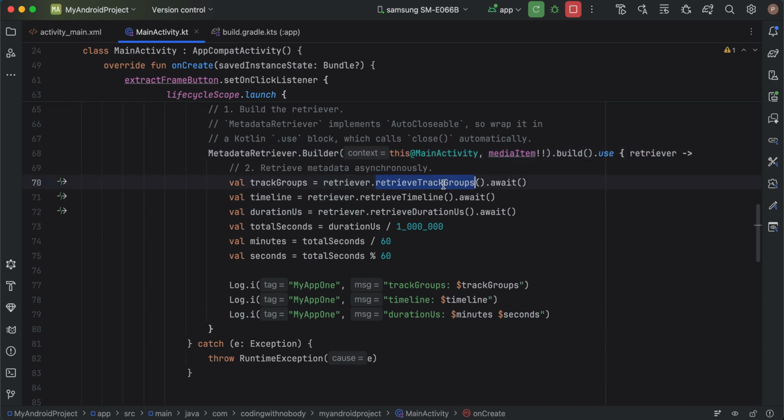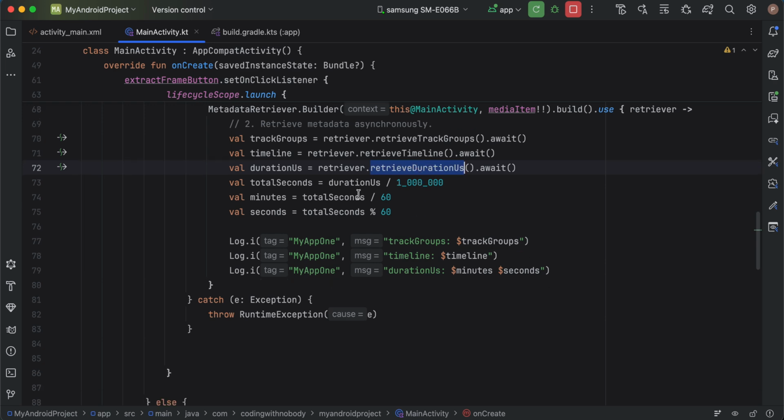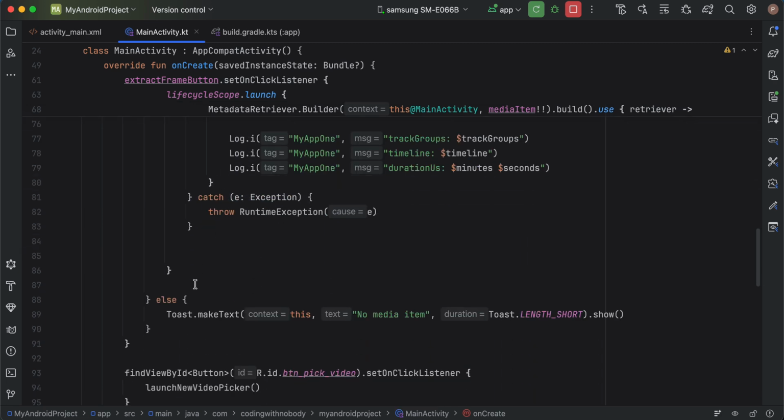Then we retrieve track groups, retrieve timeline, and retrieve duration in microseconds I guess. Here we convert it to total seconds, and to get minutes and seconds out of it, this is how we do it. Then I'm just printing it to the console, and in case there is any error, I'm displaying a toast message as well.